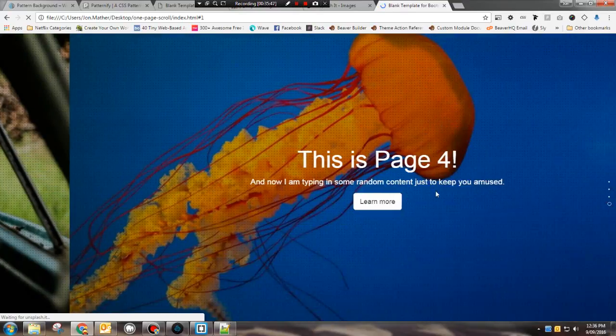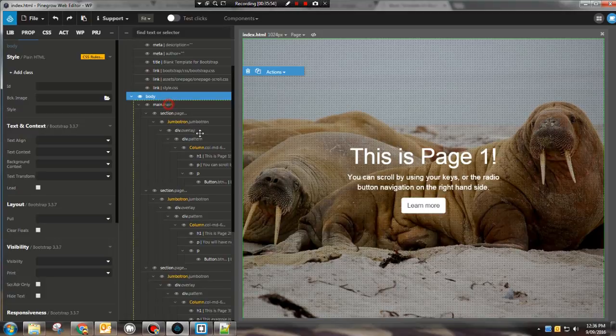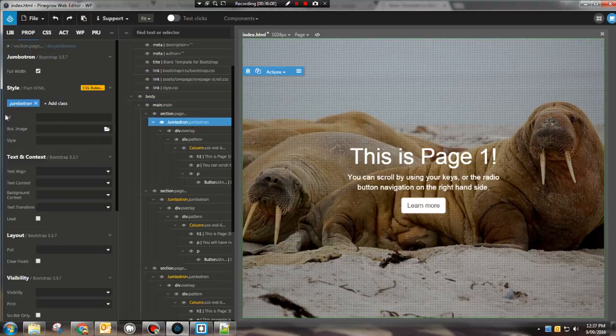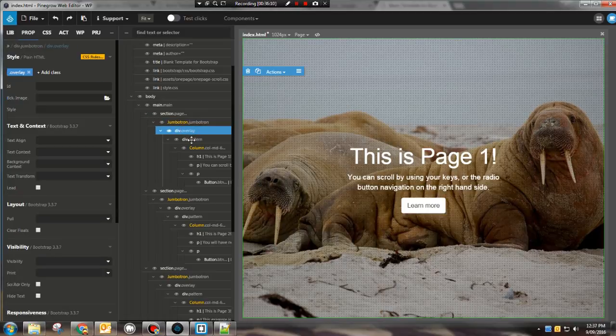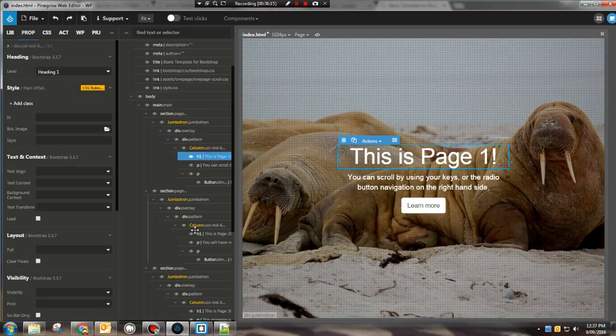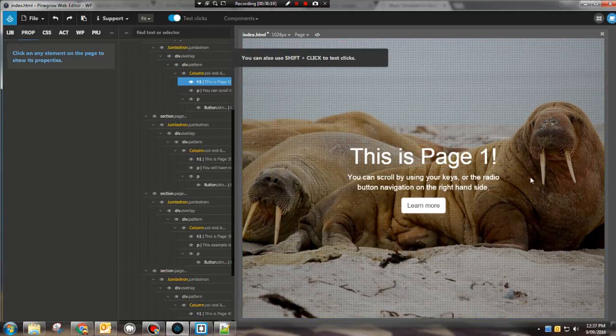And there we go. So let's recap. Because I added in a main, what I've done differently was I added a main with the class of main rather than applying main to the body. We've then got our section, which has page 1. We've got our jumbotron, our overlay, our pattern, our column, our jumbotron content, blah blah blah, and it's all set up. And now it is all working.